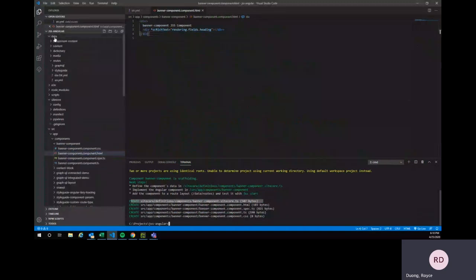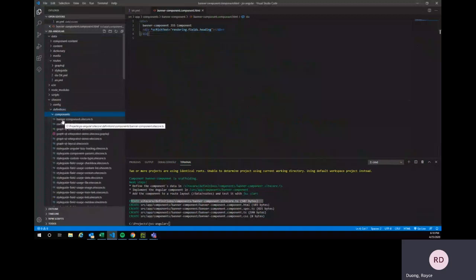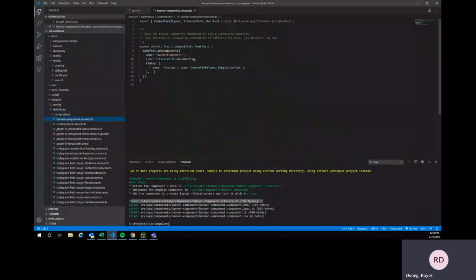So we can go to data, go down to Sitecore, definitions, and components, and there we go, banner component.sitecore. And we can see here that heading was placed by default. So let's say we want to take our newly generated components and render it on the home page.